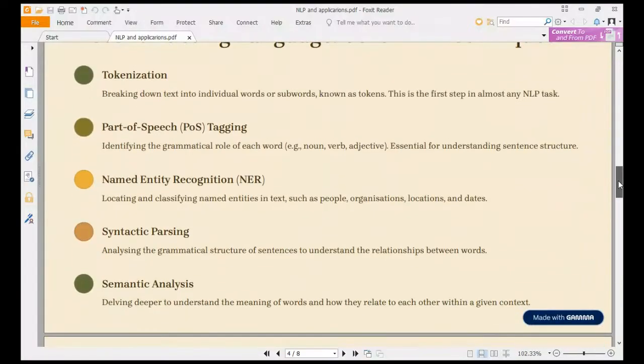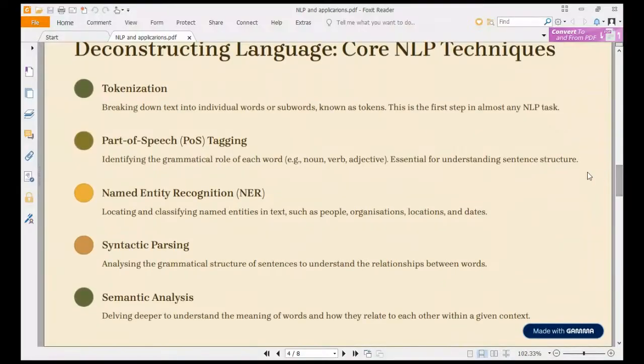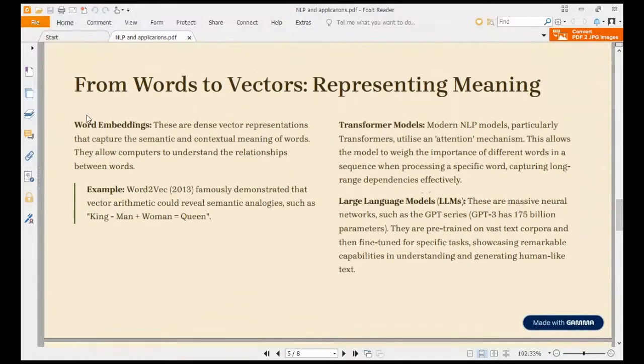Then we have some techniques that you need to understand, like tokenization, part of speech, NER, syntactic parsing, semantic analysis. All of these we are going to understand in depth with an example. And then from words to vector, we are simply converting the words to vectors, right? Just like I defined, vector means an entity having a magnitude as well as a direction, so that you can visualize it on a 2D plane. The reason behind this is that using this concept, we try to figure out the similarity between the words.